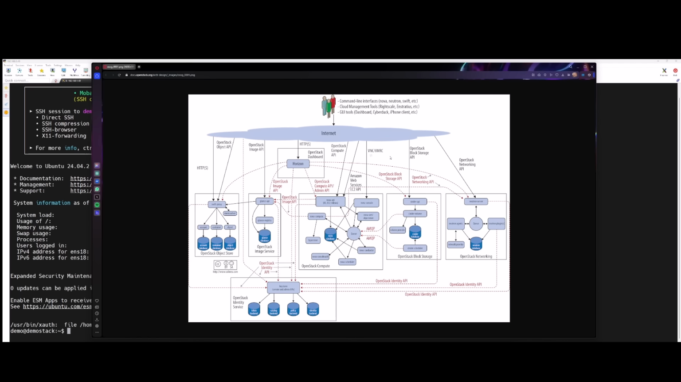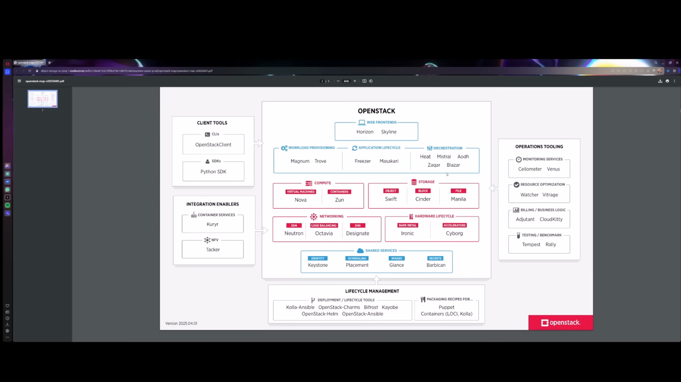Just a second. Okay, so this is the OpenStack map that is trying to explain that you have different web frontends, different workload provisioning systems, different application lifecycle systems, orchestration systems that are built both inside and outside of OpenStack itself. You have different compute services, one for virtual machines and one for containers. You have different types of storage. You have different types of networking. You have different types of hardware lifecycle services.